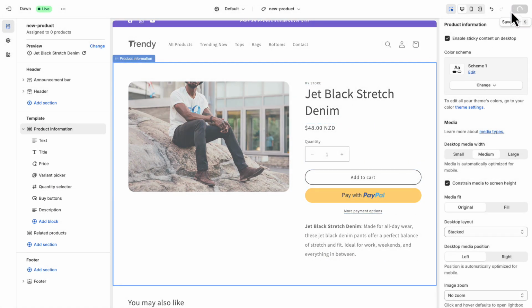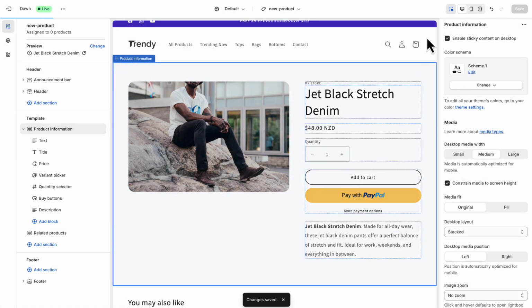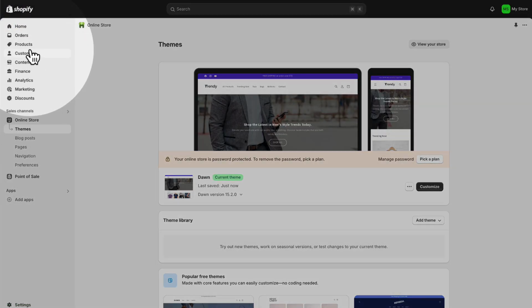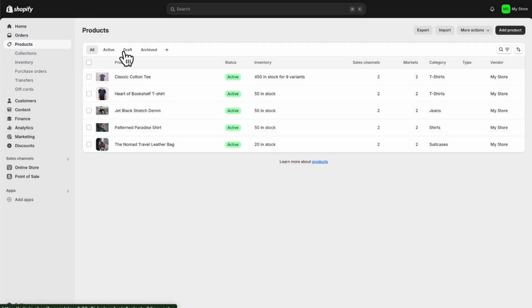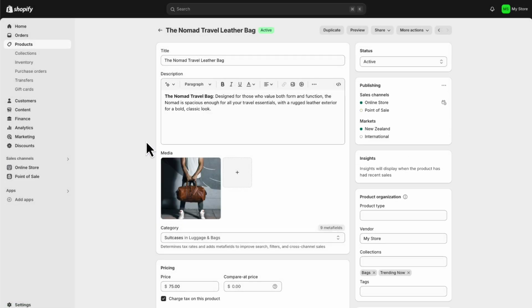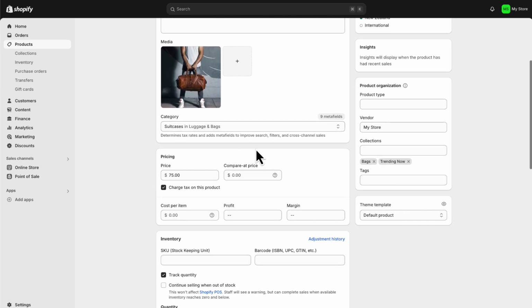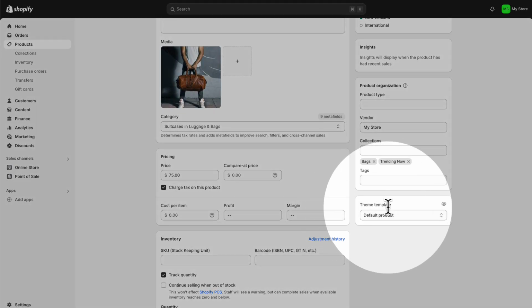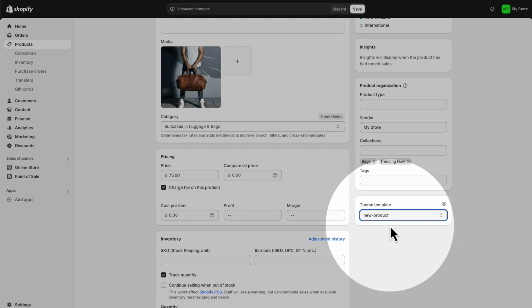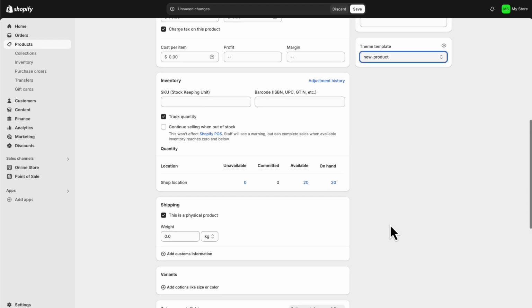Now, let's apply the new template by exiting to the admin page. Click Product. To apply the new template, select the back product. At the bottom right, you will see the theme template option, which is currently set to default product. Click to change it and select New Product. Scroll down and click Save.